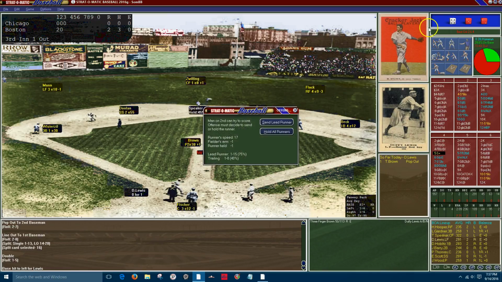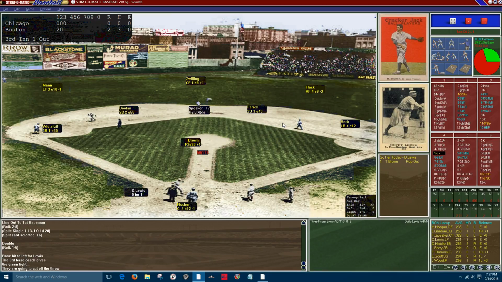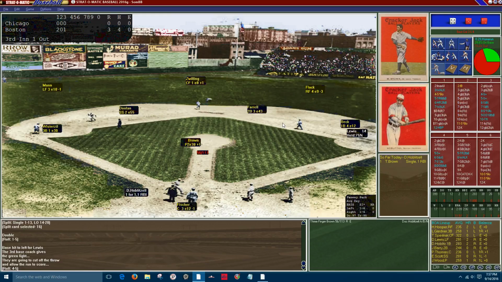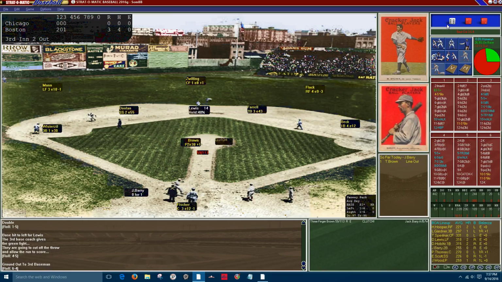Lewis is going to get a base hit, and I'm going to send Speaker. They're going to cut the throw off and allow it to score. It is now 3-0 Red Sox. And now here's Doc Hoblitzel. Hoblitzel grounds one to third base. Wisterzill will take the out at first. Lewis moves to second, but 2 men down now.